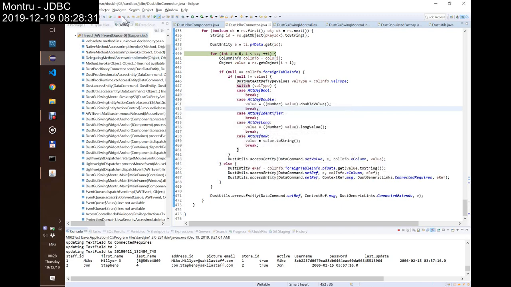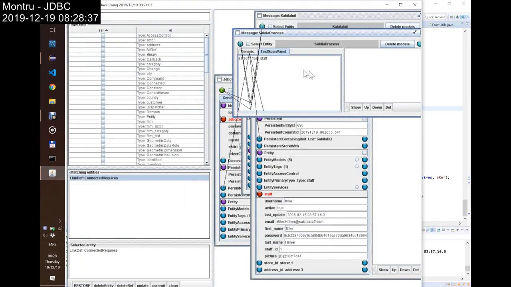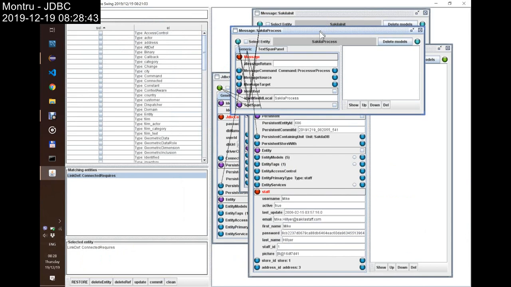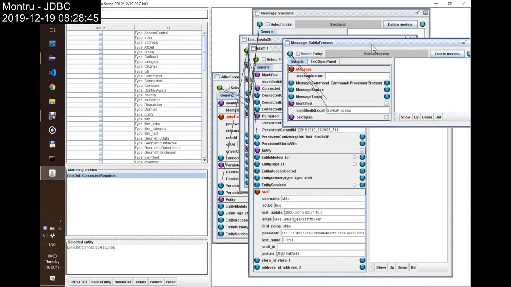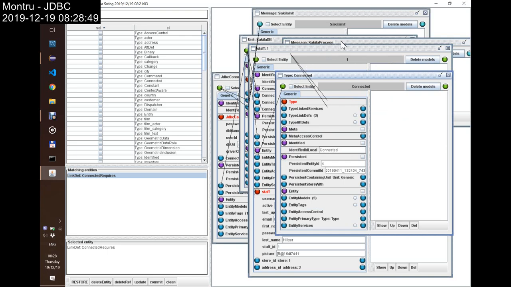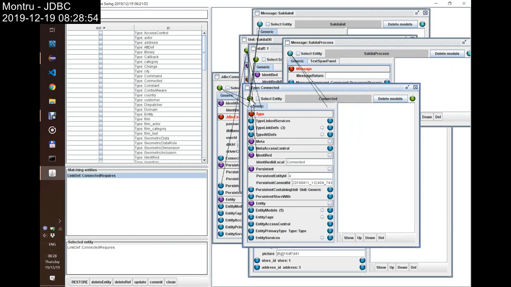Just continue. Okay, let's see what happened. And the message. Well, it seems that I have an update problem here. So I may have to manually add the connected aspect or type to the message entity.